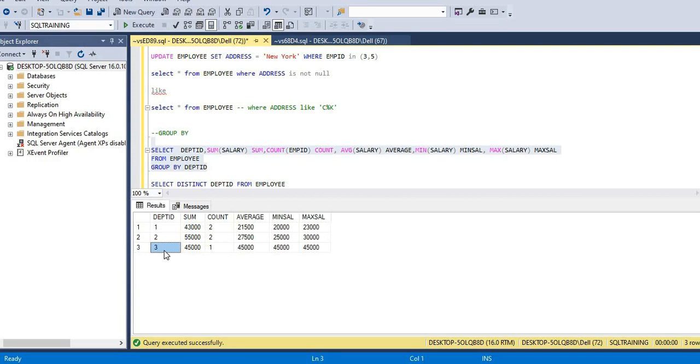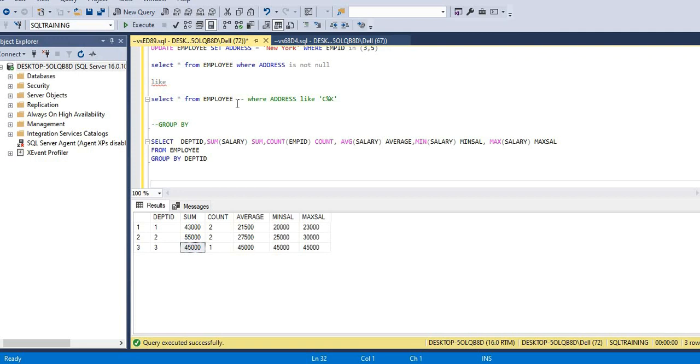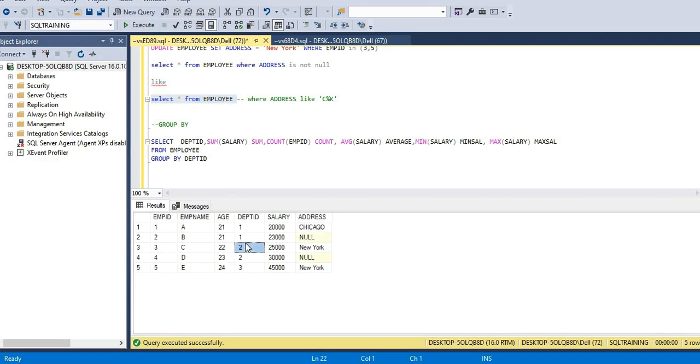But there is one small thing that we need to keep in mind when we are using the group by clause. I will update one thing and then I will show you the details.